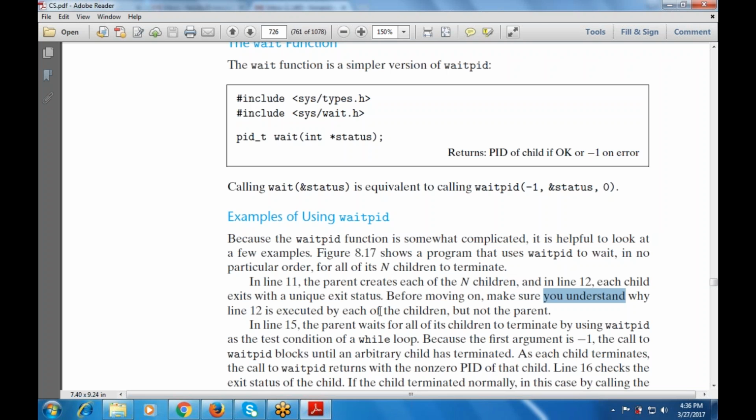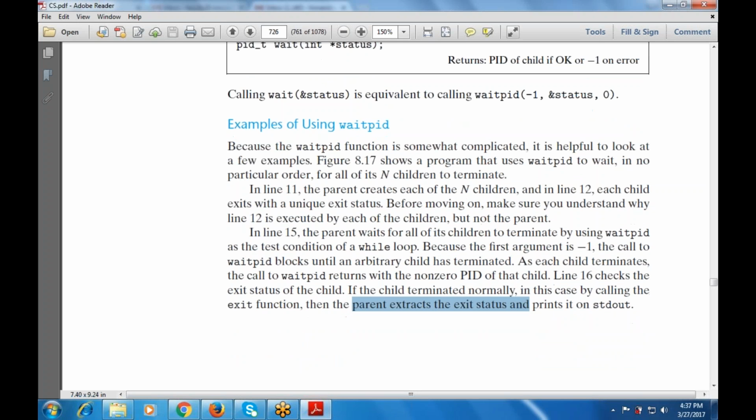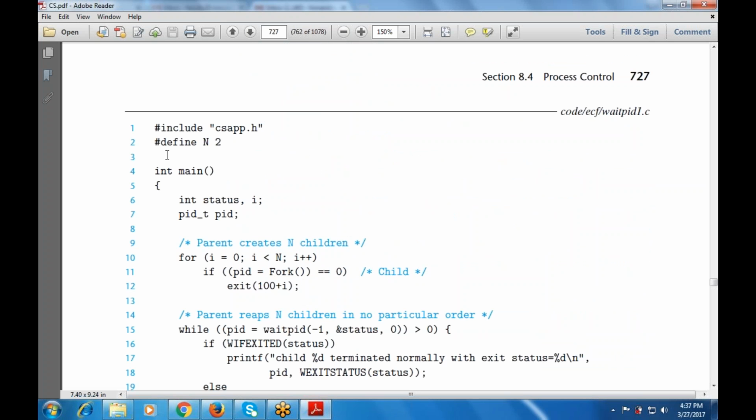Because the first argument is -1, the call to waitpid blocks until an arbitrary child has terminated. As each child terminates, the call to waitpid returns with the non-zero PID of that child. It also checks the exit status of the child, and if the child terminates normally, in this case by calling the exit function, then the parent extracts the exit status and prints it to stdout.